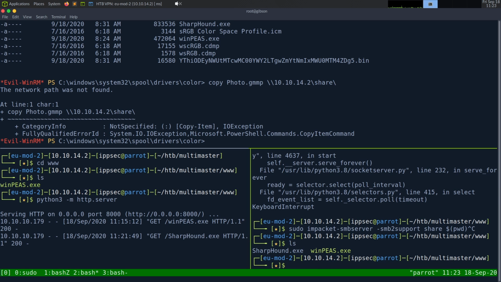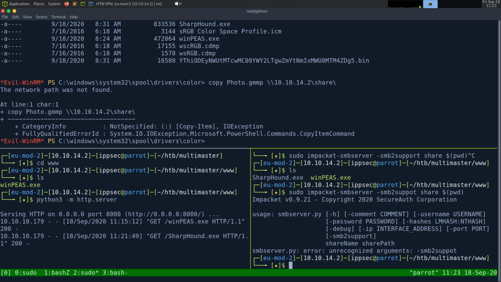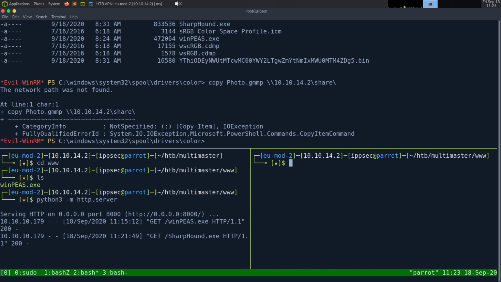I wonder if I'm going to have to do username and password. SMB2 support. If I don't put that, there's a typo. Is it going to crash? Yeah. Okay.